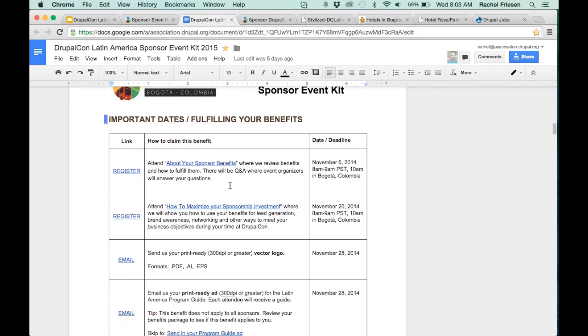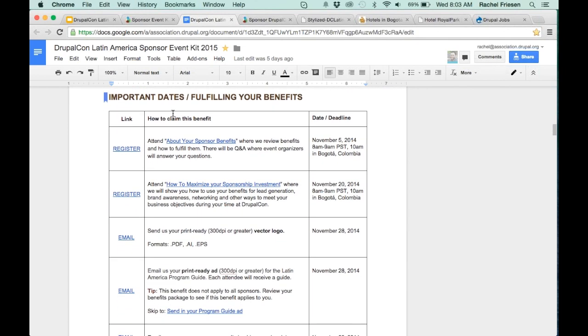So this first section is pretty important. It includes all the important dates that you need to know as far as fulfilling your benefits. So you can look through the different items, and on the far right-hand side, there's the date and the deadline. We will generally prompt you for something if there's an emergent deadline. And some of these things we've already achieved.